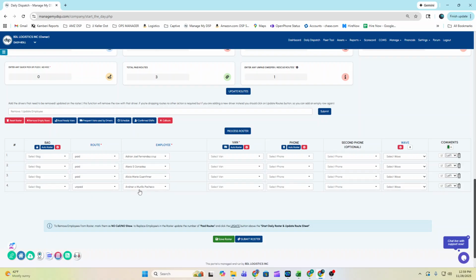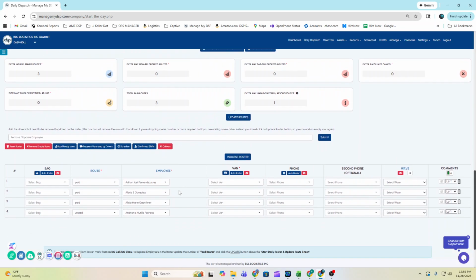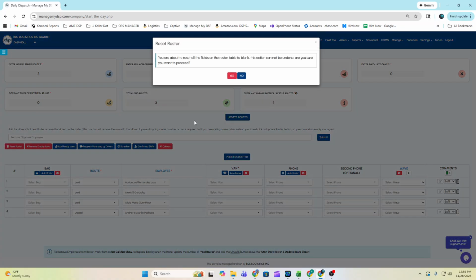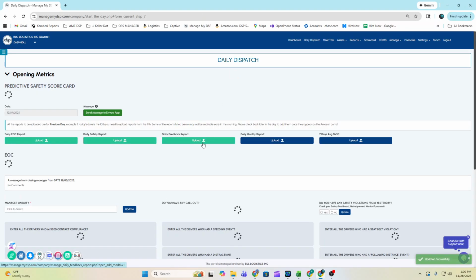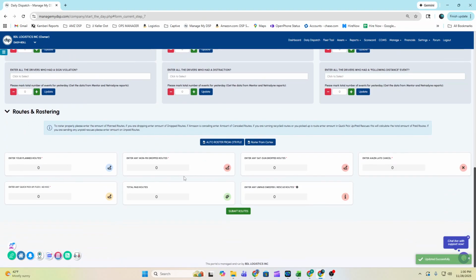Let's put the names. All you have to do is auto roster the van, auto roster the phones, click save roster, submit roster, and you are done. So this is how easy it is to roster right now. At this point, I'm just going to reset this roster. I'm going to remove it, and it's going to do all zeros.